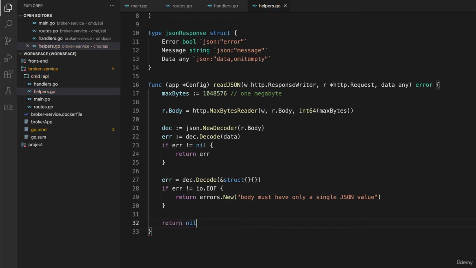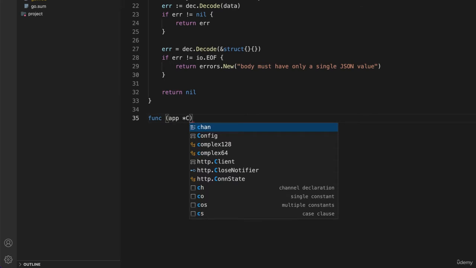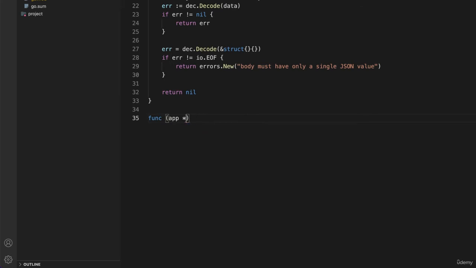Now there's a function I can call to read JSON anytime I want to, and it's going to be extremely helpful to have that as time goes on. We also, of course, want to be able to write JSON, so let's write a function for that. Function app receiver of app of type config. That's better. And we'll call this one writeJSON.